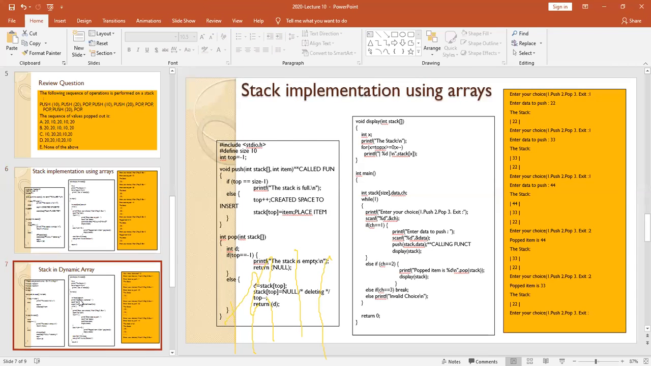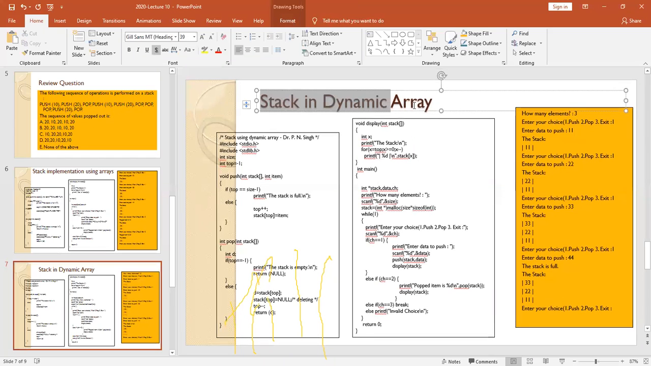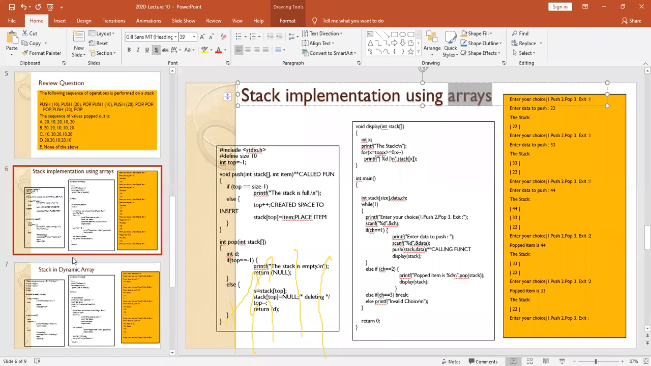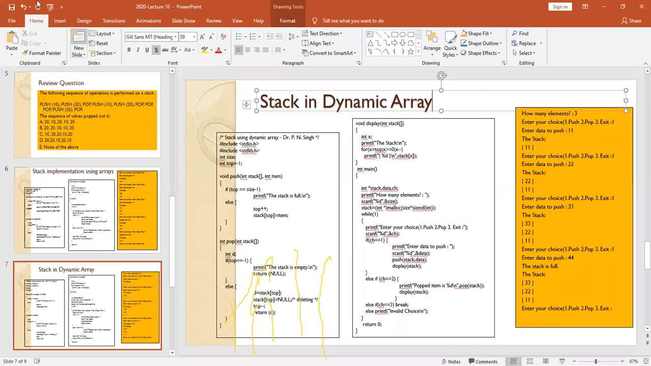Okay, so now you come for the next concept, the stack in the dynamic array. In the previous we have gone with only the array concept. So now you go with a dynamic array. Dynamic means it is dynamic memory allocation. So which are the dynamic memory allocation methods? Malloc, calloc, realloc. Okay.